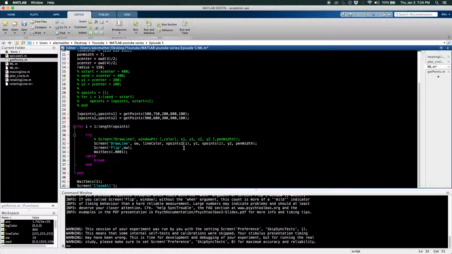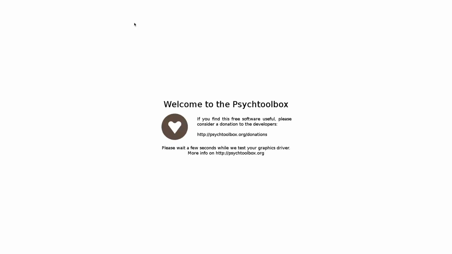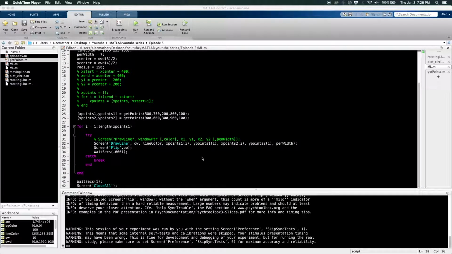But this will just be x points 1, which will be this, and this will be y points i, or whatever the current iteration is of that, and then x points, oh, we need y points 1, x points 2, and y points, whatever the current iteration is. And we'll only loop through the length of that. I think this should work. Let's see if it does. Yeah, there. Okay, so that's pretty much it.